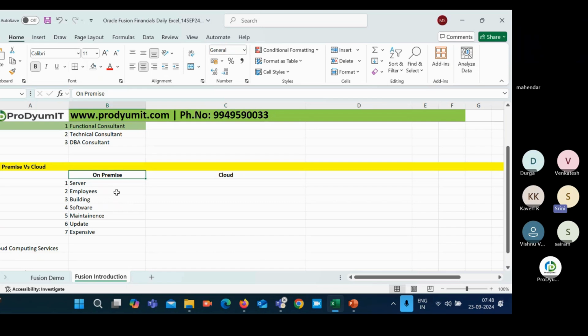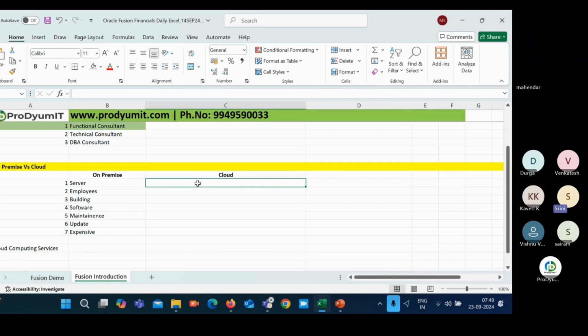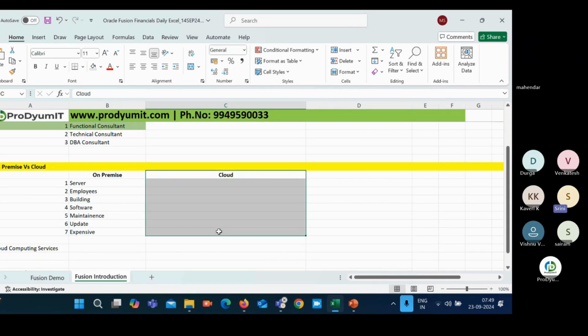But in the last 4 or 5 years, this has completely changed. Almost 95% or more has moved from on-premise to cloud. So what is cloud? Cloud is completely virtual. There is no physical appearance at all. Like Google Drive, Oracle Cloud works in a similar way. We just have to purchase space and subscribe to the application.